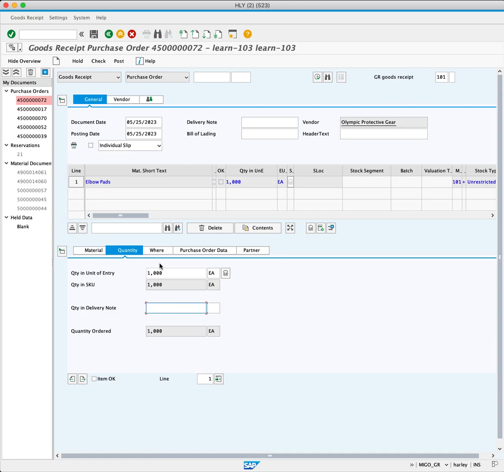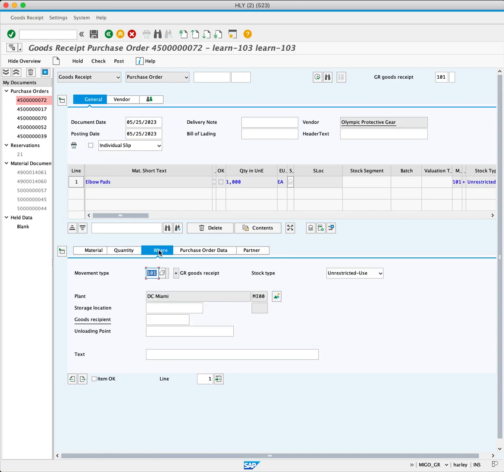If you're receiving a partial order, you can enter the actual number you received here. Proceed to the Where tab. Here, you can specify the location where the order is being received. The plant MI00 is default from the purchase order. Enter the storage location, TJ00, where you intend to store the raw material.